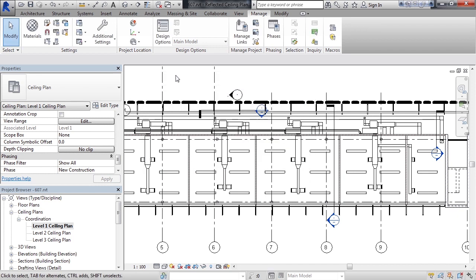So as a review, what we talked about in this lesson was view ranges and how they relate to ceiling plans. We looked at the different elements of a view range, the top, the bottom, and the cut planes, and also the fourth element, the view depth. We looked at how to control the properties of a view range by going to the properties area on the left and selecting Edit to the right of view range.